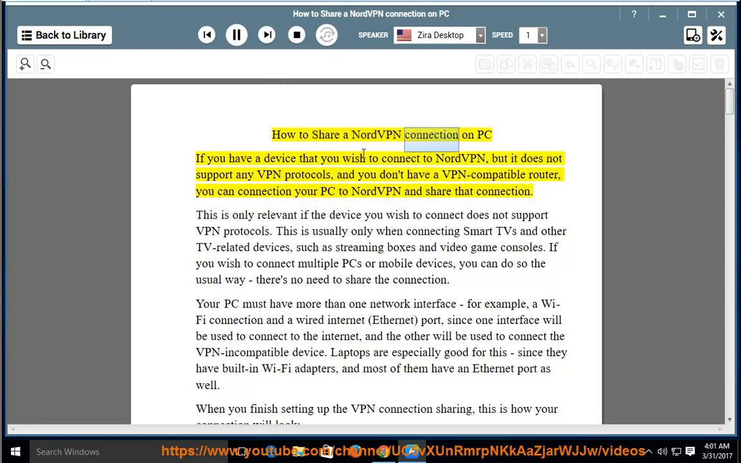How to share a NordVPN connection on PC. If you have a device that you wish to connect to NordVPN, but it does not support any VPN protocols, and you don't have a VPN compatible router, you can connect your PC to NordVPN and share that connection.